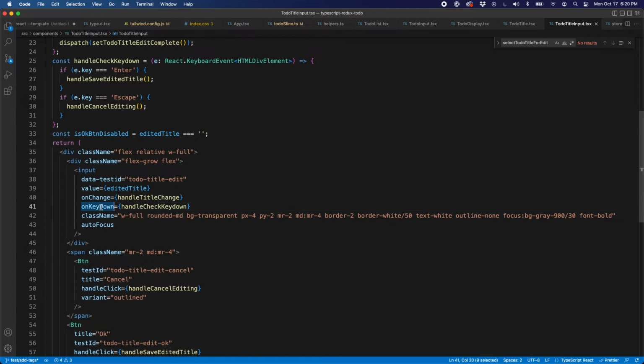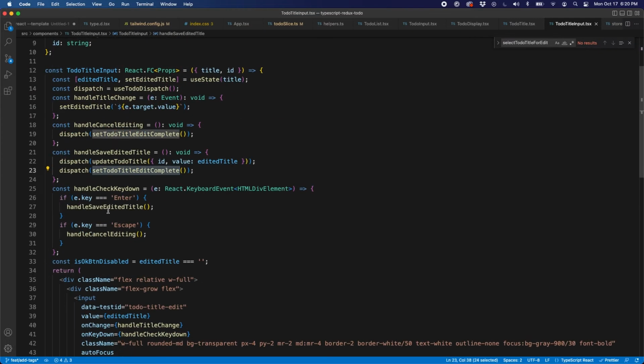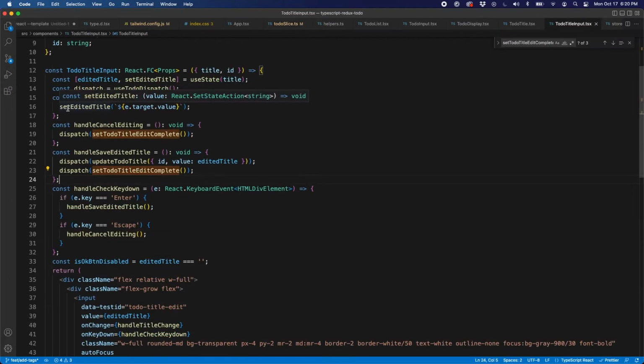We're also listening for key down for both enter and escape. So if I'm editing the title and I hit escape, it's going to automatically cancel out of that mode for us using those same steps. So this is basically just going to undo some of what we just did. So it's going to say, are we editing the title? No. And then what's the selected to-do ID? A blank string, right? So that gets us out of that mode. And then if we indeed save it, then it goes back to handle save edited title.